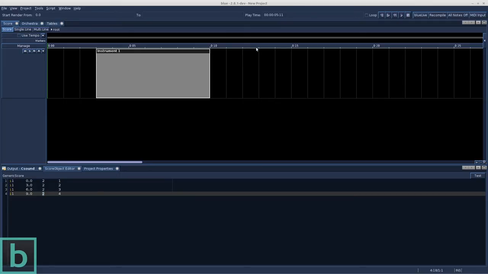Let's tell Blue when to start playing and when to stop playing. The green line is Start Render. Use right-click to set the end locator, a yellow line.